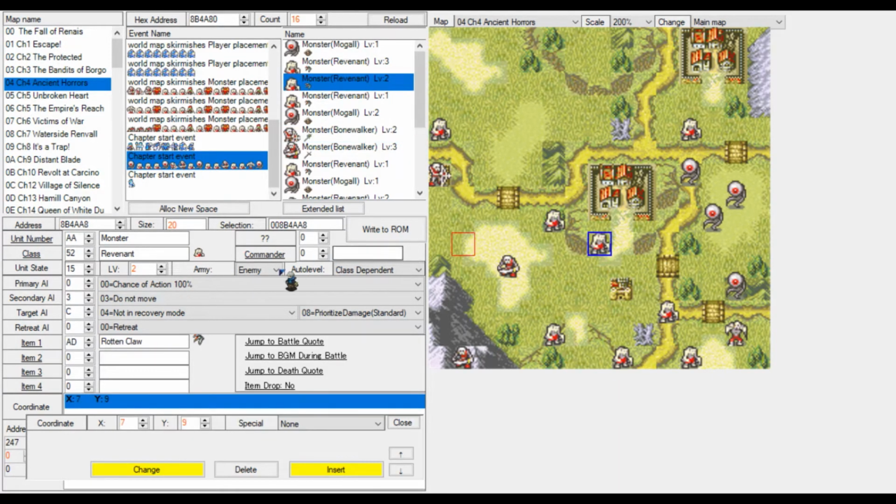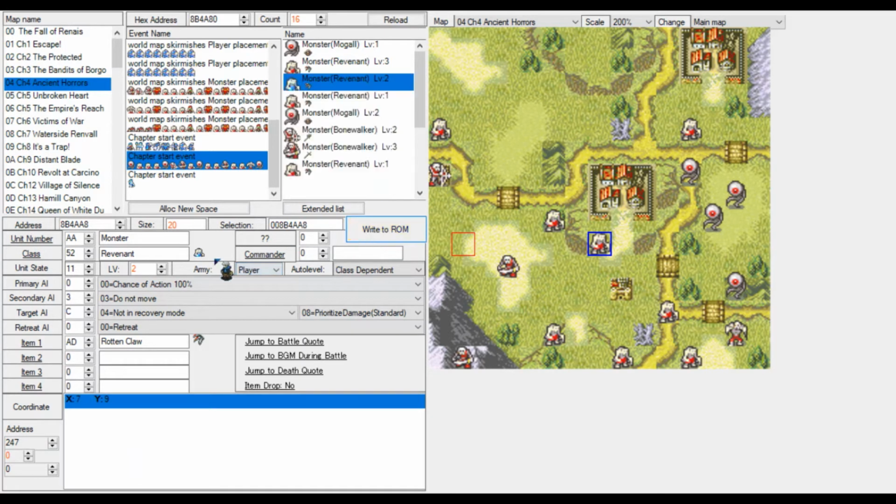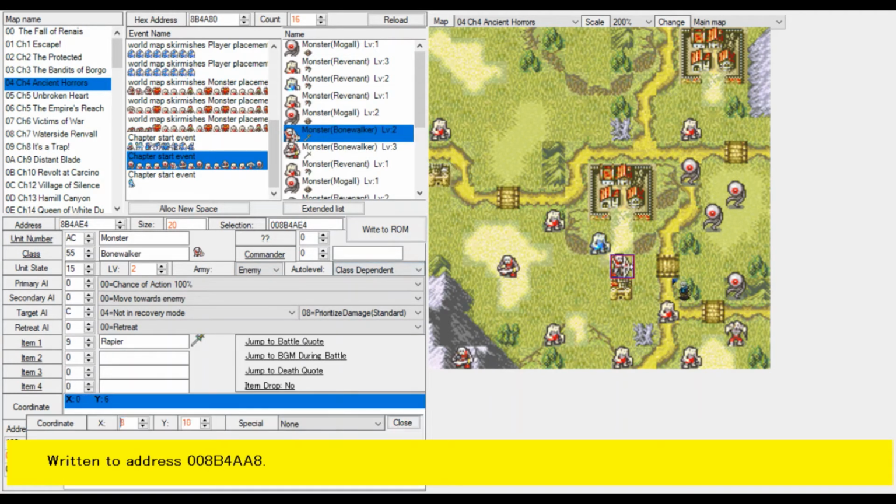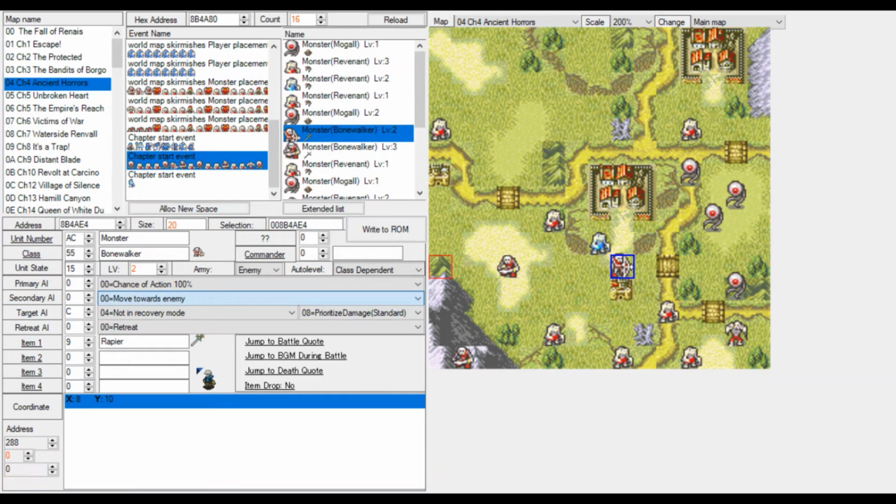So I could quickly change that for the example. So let's make this a player unit real quick. If the AI is set to attack village and treasure, then move towards enemy, the enemy brigand, which is our archer in this case, will prioritize our player character over the village. While if we set the AI to attack village and treasure, then move to escape point, the enemy archer will prioritize the village over our player character.